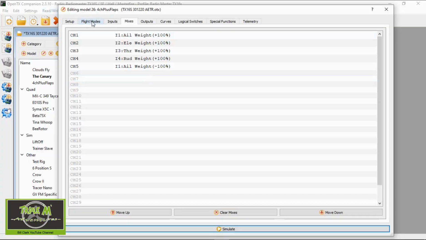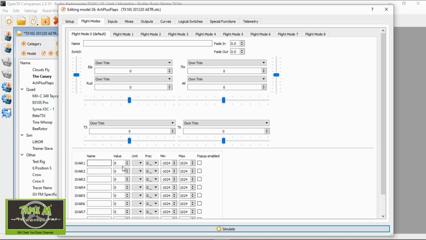But the first thing we're going to do is go into flight modes, and I like to use global variables so we can easily change them. I have got another video on this. I've got the videos for the separate radios and I've got an OpenTX video. You can go and have a look if you're not sure what the global variables are. So we're going to go to global variable 1, and in here we're going to put 40%, and in global variable 2 we're going to put 50%. Now, these are what will be flaps like halfway down and full down. So basically maybe for takeoff and then full flap for landing.